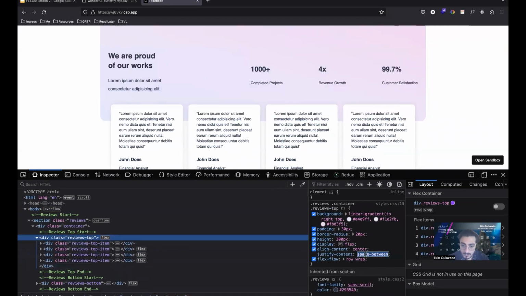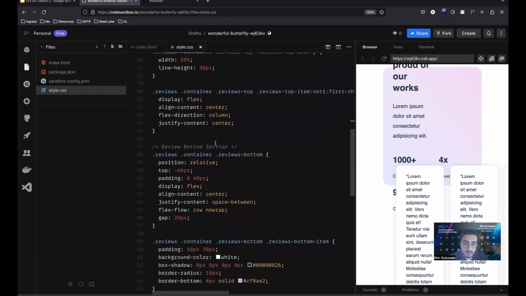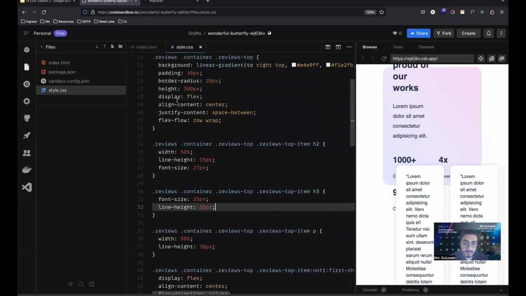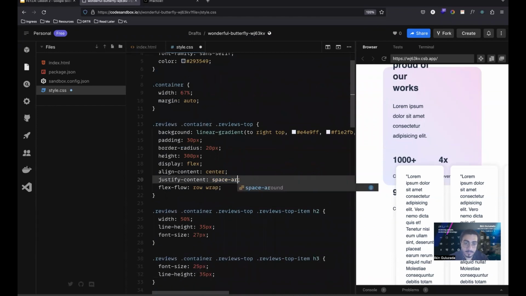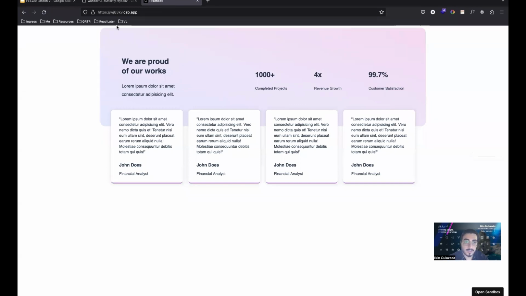So here I gave space between. What about space around? Is there any difference? Yeah. The space around is better here. So go back. So which one was that? Review stop. Yeah, this is better.